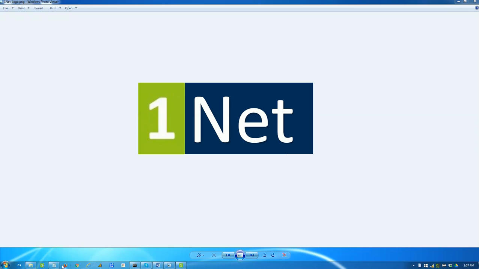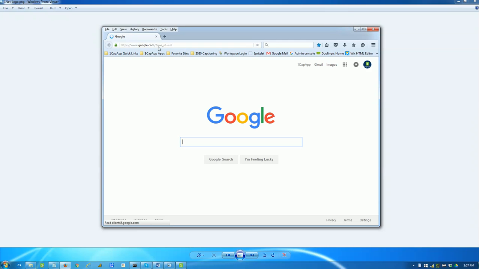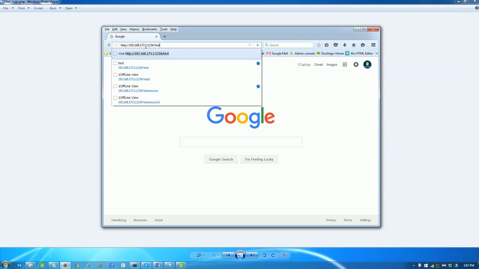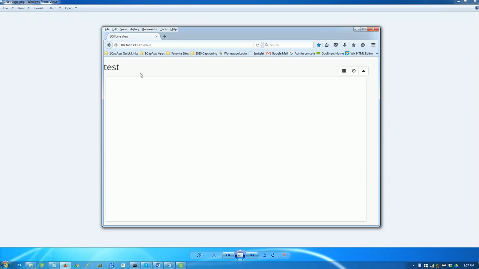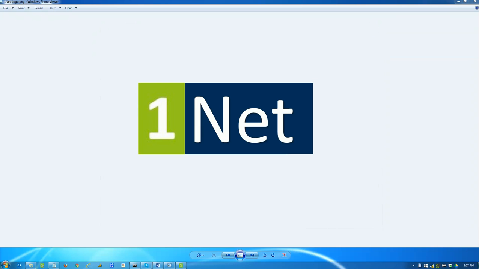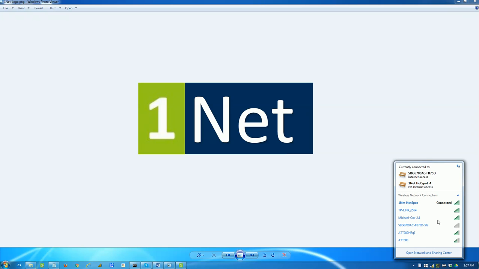So when they want to go to the view page, I'd recommend that they put a favorite out there. They can either copy and paste it here: 192.168.173.1:1234/test. Test is the session name. So the view page comes up that way. Again, what they do, they come down here, click on this OneNet hotspot, just like they connect to any other Wi-Fi internet connection, and connect it.